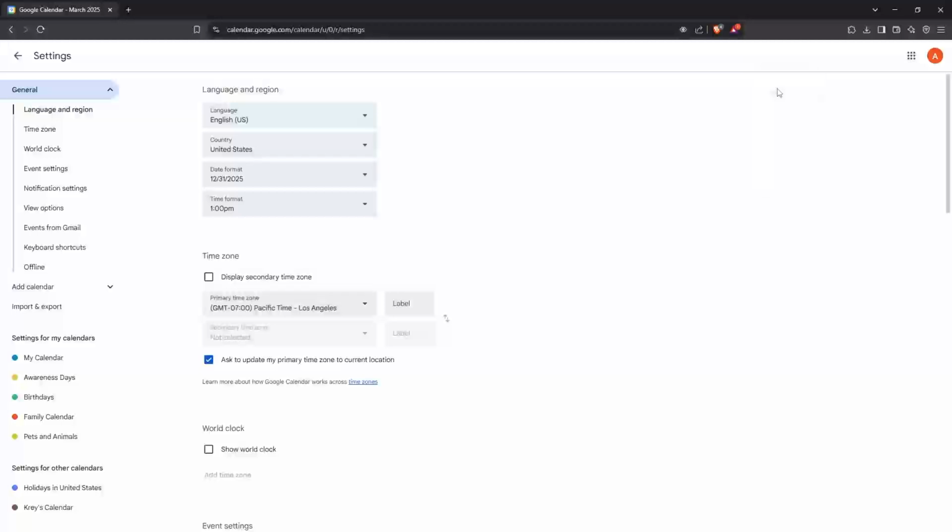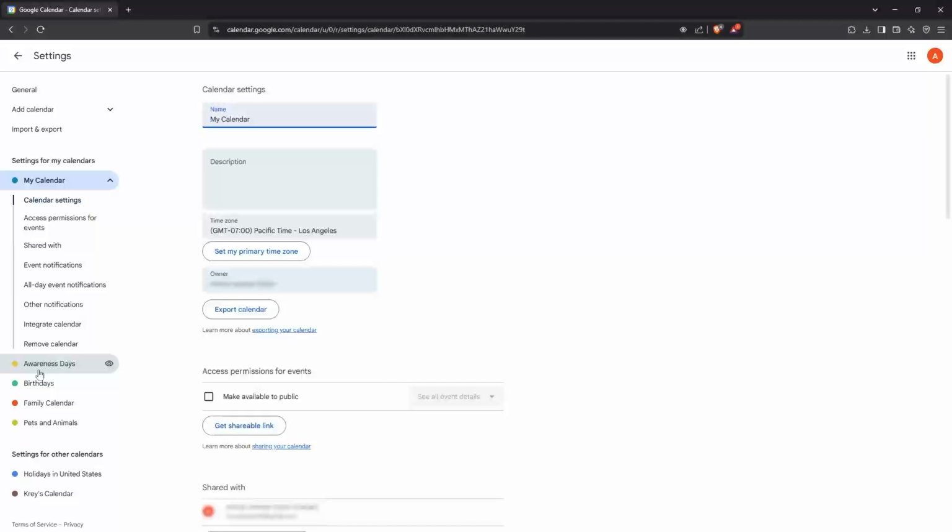This will navigate you to a new page where you'll find various settings for your calendar. On the left side you'll see a list under Settings for My Calendars. Here you need to find and click on the specific calendar you want to share. It's important to choose the correct calendar, especially if you manage multiple calendars. This is where you ensure you're sharing the right one. Now let's move to the next step.